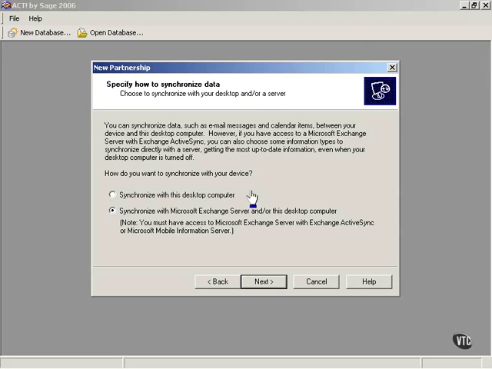So we're going to take a look at each one of these aspects of synchronization, and we'll start off with determining the setup connection method next.